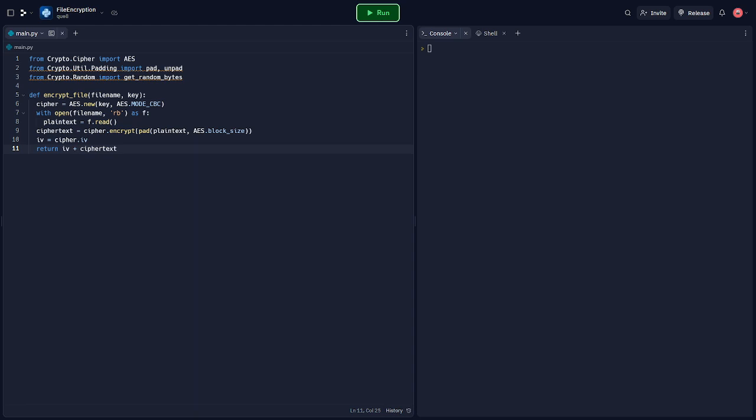Then, we open the file we want to encrypt in binary read mode. We read its contents to a variable named plaintext. We encrypt the plaintext after padding it to ensure its size is a multiple of AES's block size, which was 16 bytes, and the ciphertext is the encrypted result.